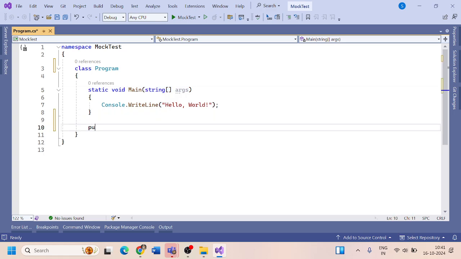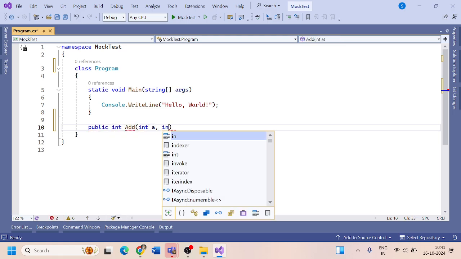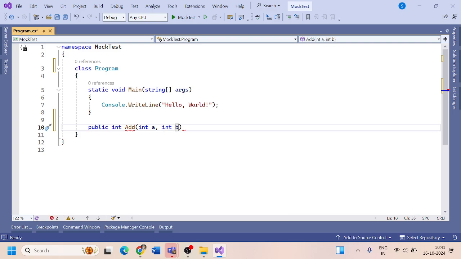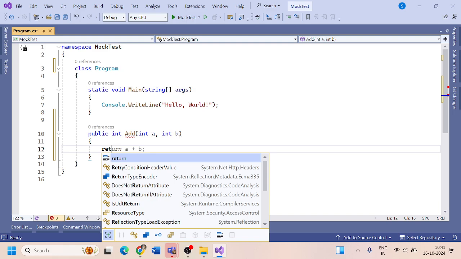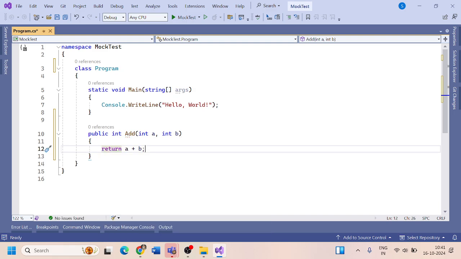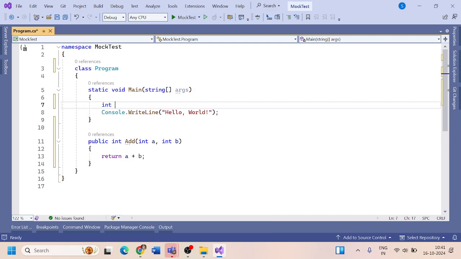So I'm just using a function, public, and add. I'm calling this method with int A and int B. Now I'm returning from this method, return A plus B. So this method I cannot call inside your program.